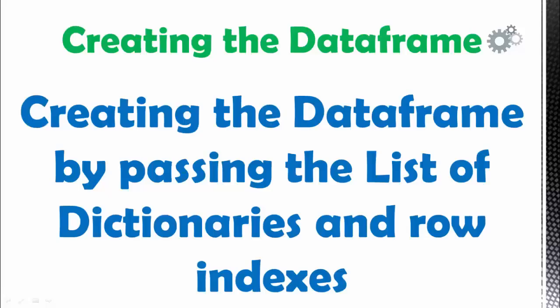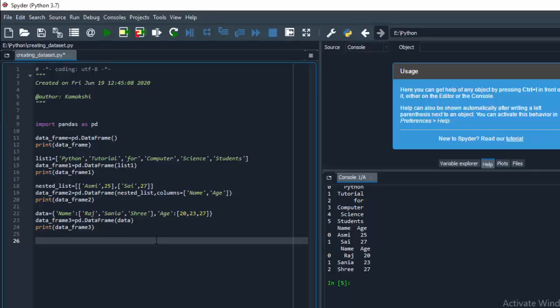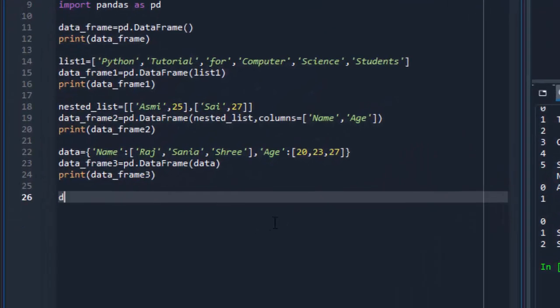Now next, let's see how to create the data frame by passing the list of dictionaries and row indexes. Now this time, instead of passing lists within dictionaries, we'll pass dictionaries within the list. So just take one variable. So I have taken the variable name as data1 and now we'll first take a list. So that is why take square brackets. Now within these square brackets, we'll take the dictionaries.